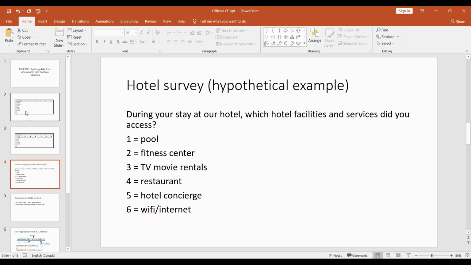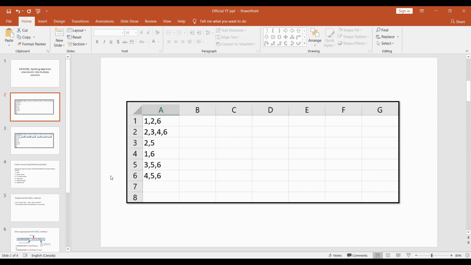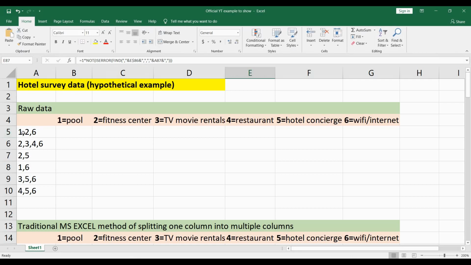And what is being provided, for example, in this table here is each person and the services that they access during their time. So we could see for this first person here, actually let me show it on this other spreadsheet. We can see for this first person here, they access services 1, 2, and 6. And when we look across the columns that we'll be organizing momentarily, that would be 1, they access the pool, 2, they access the fitness center, and then 6, which is the final one, they access the Wi-Fi internet.